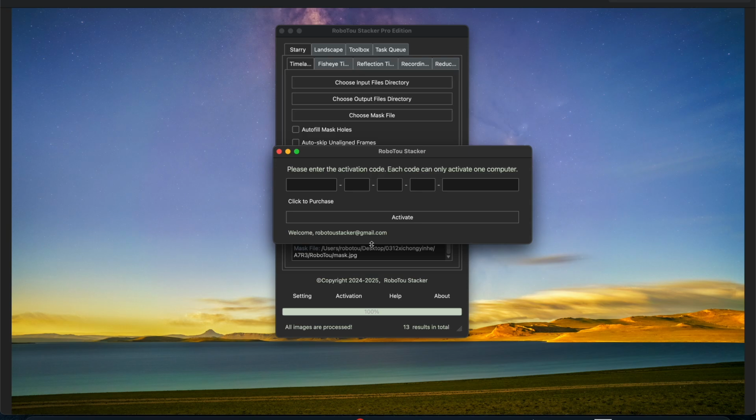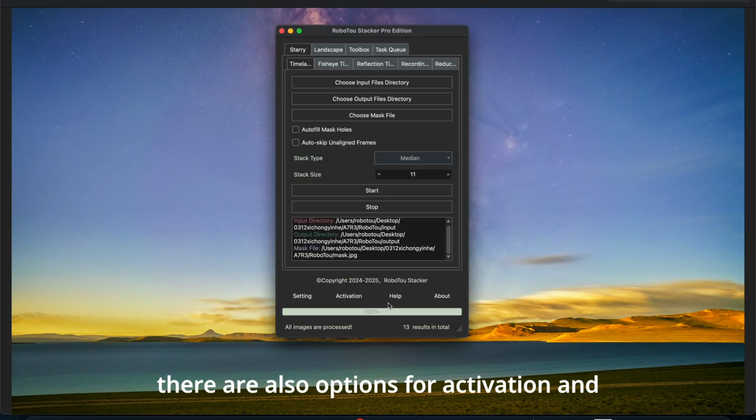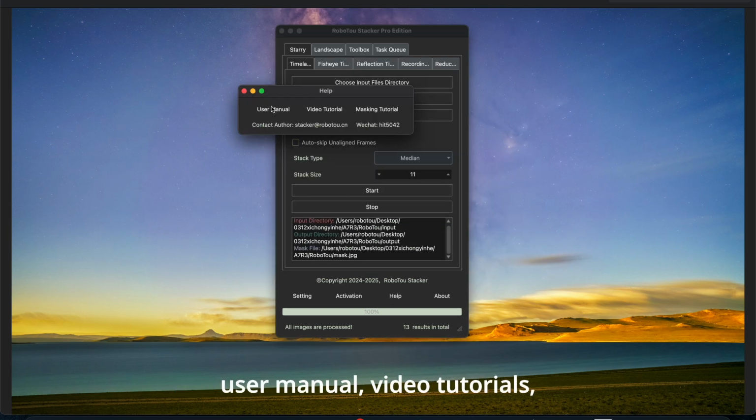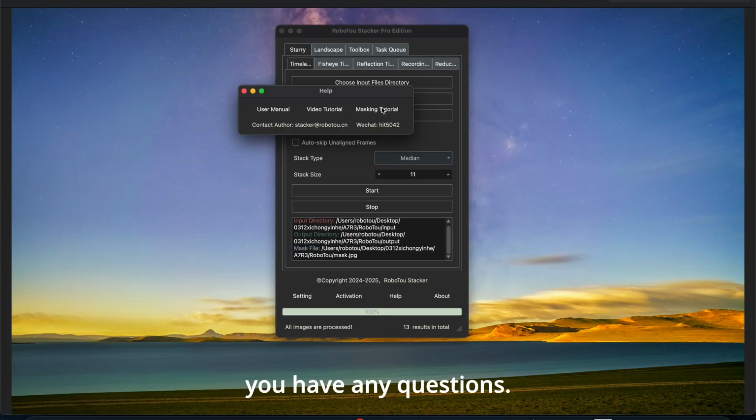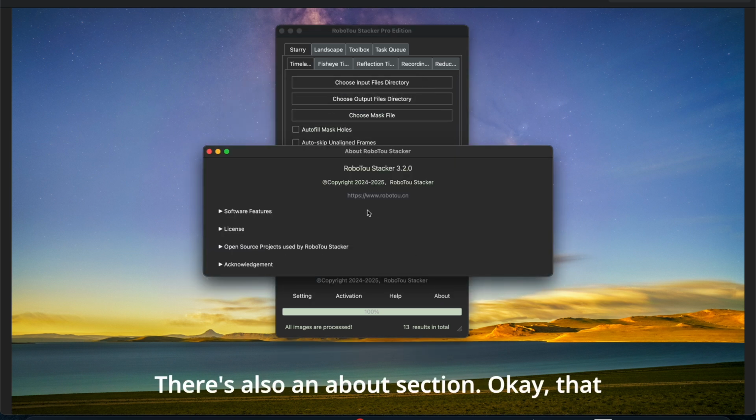At the bottom, there are also options for activation and help, which includes the user manual, video tutorials, and even my contact information. Feel free to reach out if you have any questions. There's also an About section. Okay, that concludes our video tutorial.